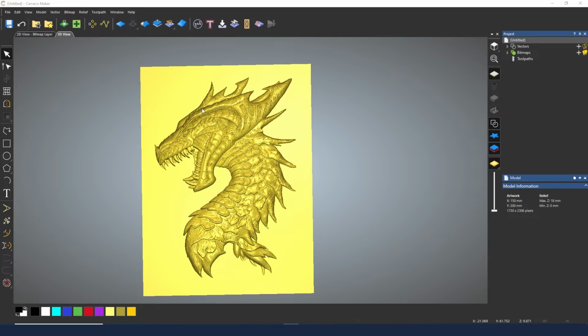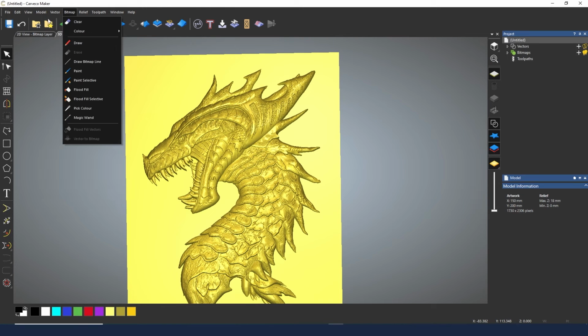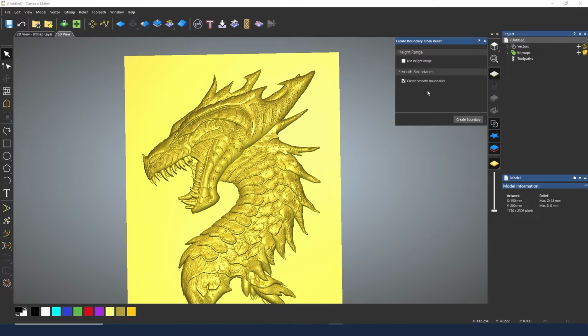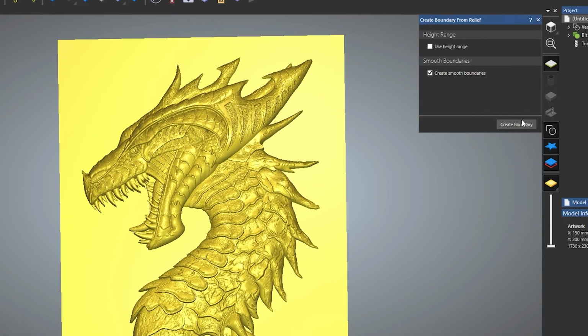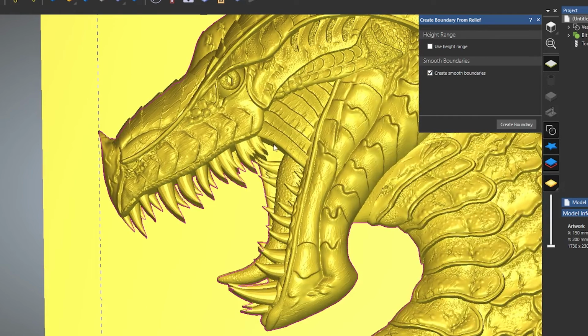But what we actually want to do is create a border around the entire 3D relief itself to tell Carveco Maker work within this zone. Just look at the 3D relief within this vector itself. This is a very easy process to do. So we're simply going to come to the vector tool menu, come down to the create option, and then down to the relief boundary. I will quickly explain the height range option. So what we'll do first is just click create boundary and you'll see what it does. It's put a boundary all the way around this 3D relief that we can now work to.